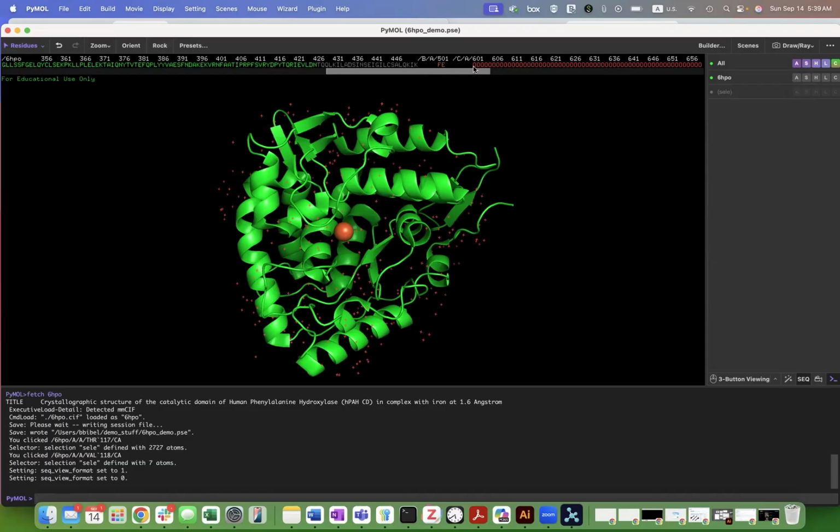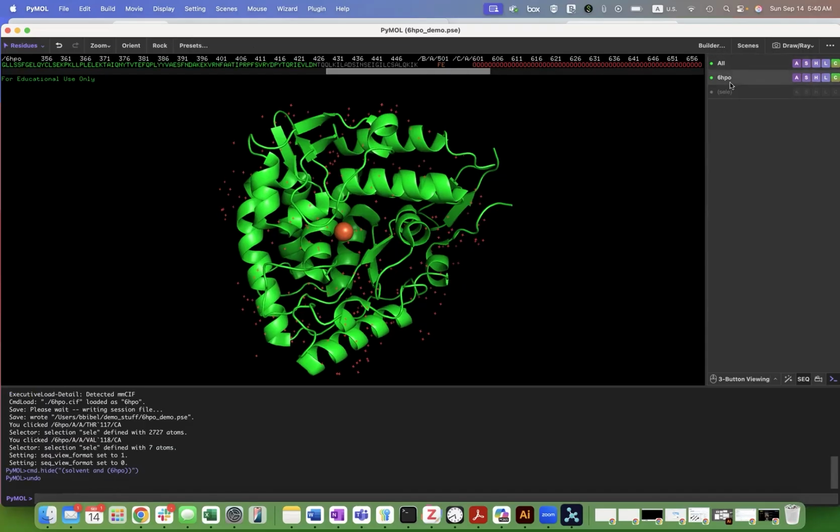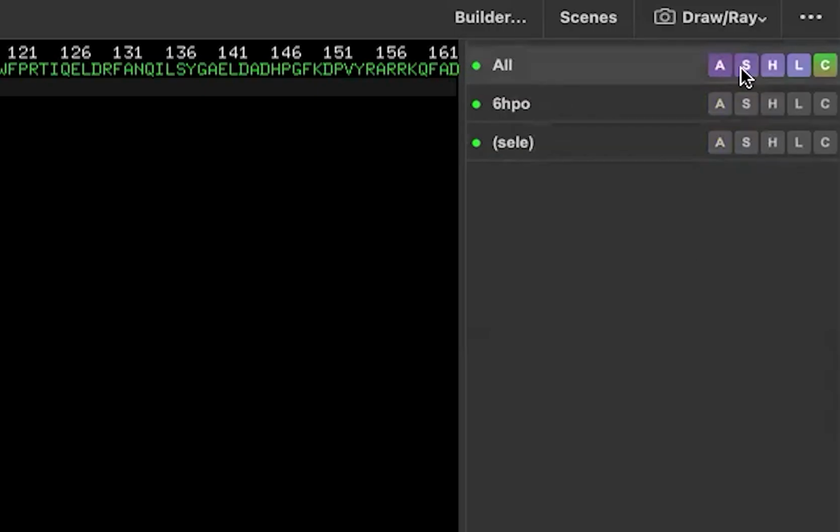I like to get rid of these water molecules. The main way we're going to do anything is often going to be over here with this toolbar, this object panel. So we have A, S, H, L, and C, and you're going to see these options for all the different objects and selections. And so A is action, S is show, H is hide, L is label, and C is color.